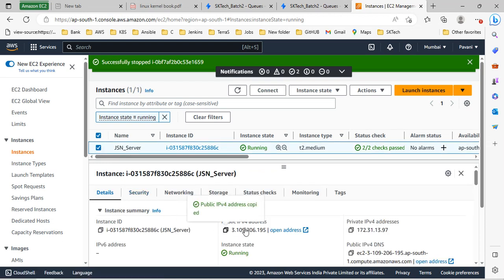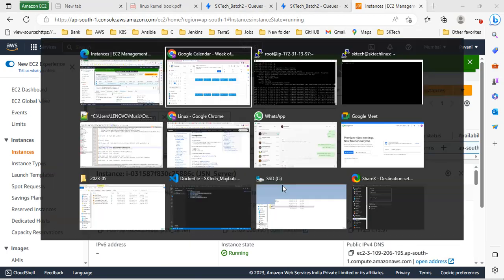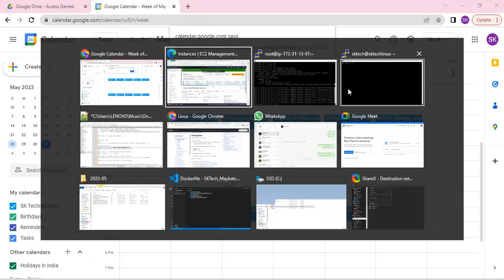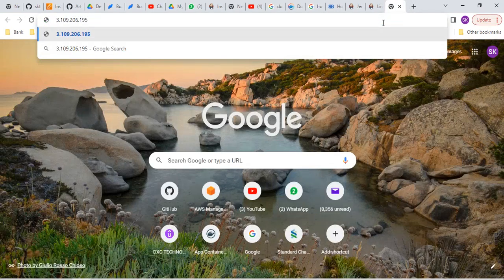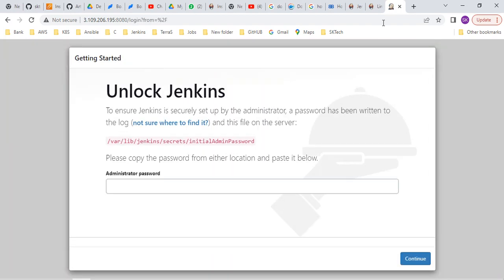For this, better you go with Chrome, guys, because I always prefer Chrome. I like this GUI. That's it, guys. See, you are accessing your dashboard. Okay, so in the next video, we will see how to set up your dashboard.